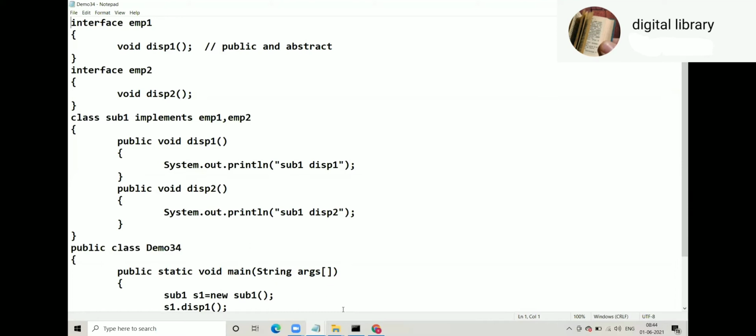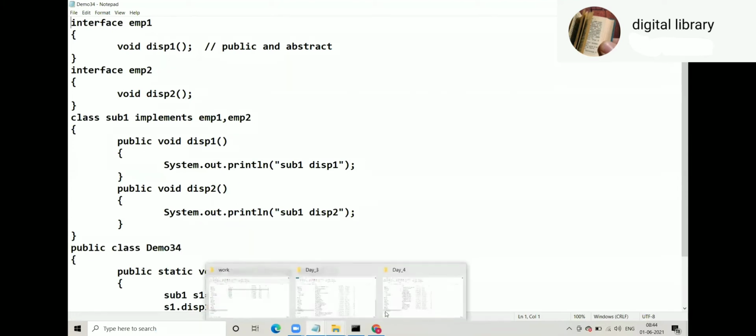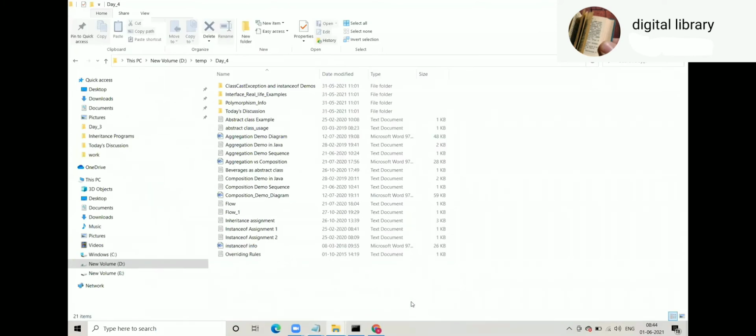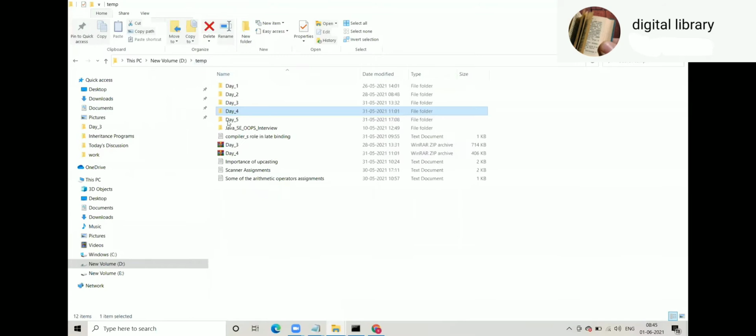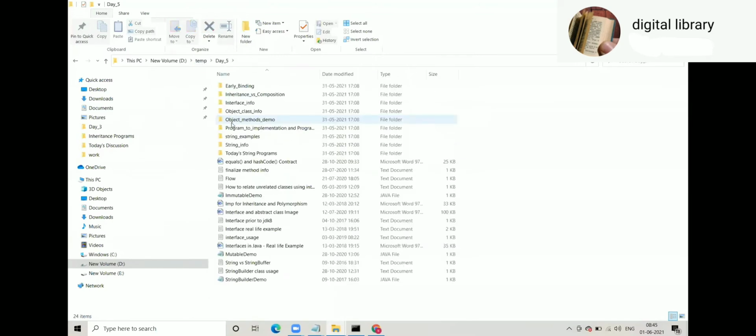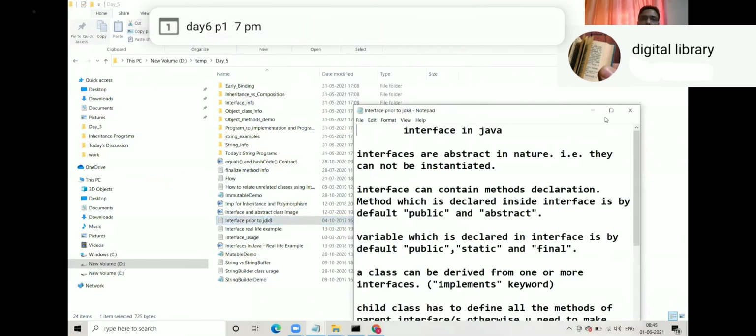Demo 34. In this we have two interfaces. Before we see demo 34, I would like to show you one note related to interfaces prior to Java 8. Today I am going to give you day 5. In day 5, there is a note, interface prior to JDK 8. Let us go through that first and then we'll continue with demo 34.